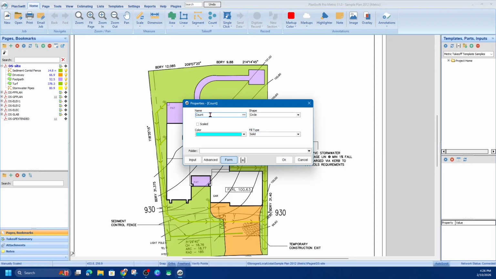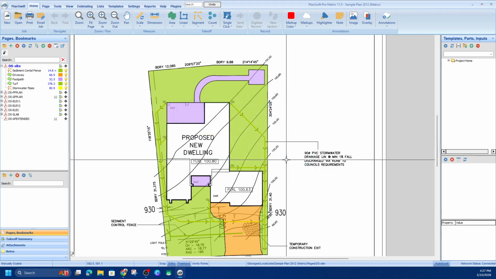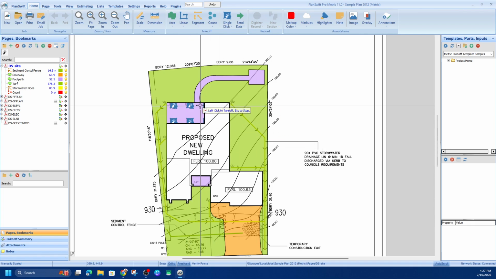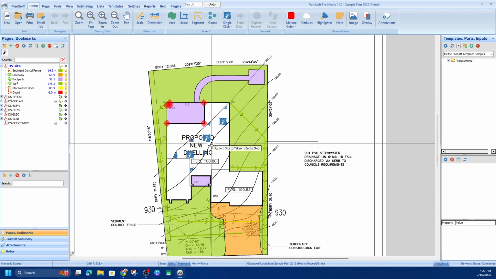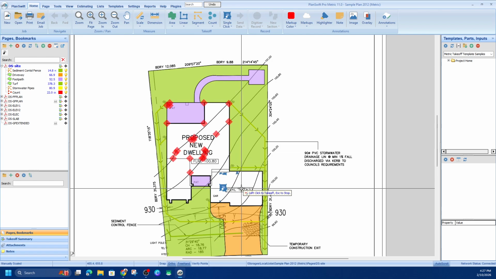Then from here we can go ahead and put in a name and choose a shape. So we've got circle, square, etc. I might do diamond for this. Choose a color. I might click onto red. Fill type, going to use solid. Then from there I'm going to go ahead and click on OK. Now just go ahead and click in where you'd like to count. So if I want to go ahead and click into there.